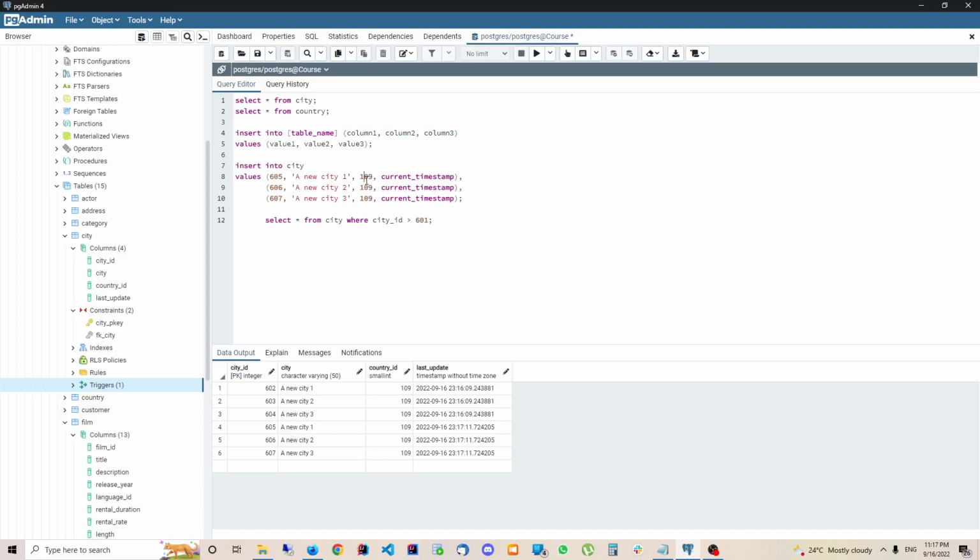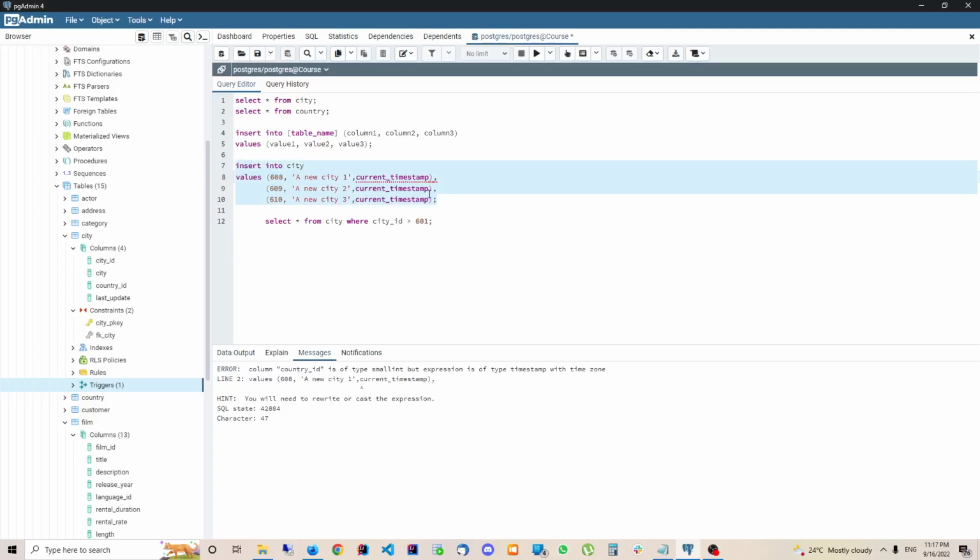Now what will happen if I'm going to delete this and this and this? Let me put here 608, 609, and 610, and let's see what is the error. And you can see here that I have a strange error, and I'm going to show you what this error means.